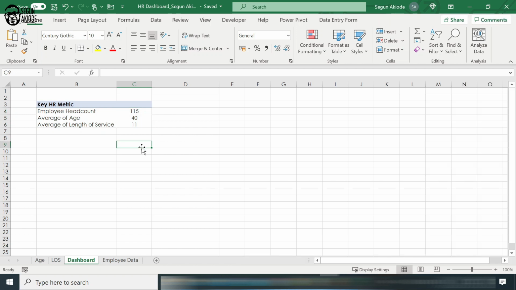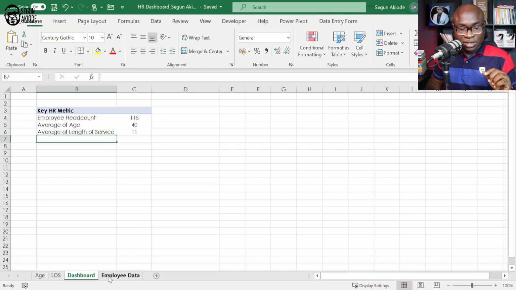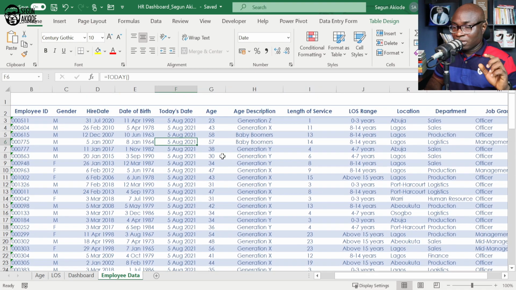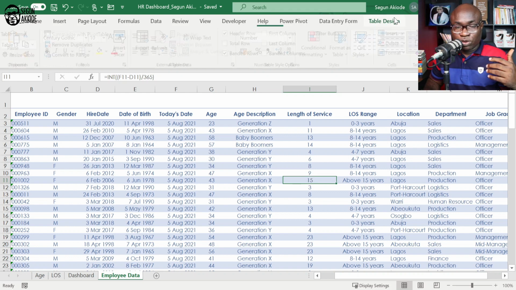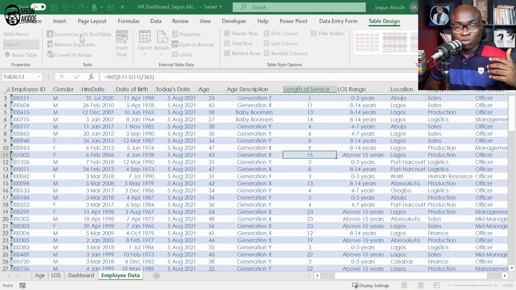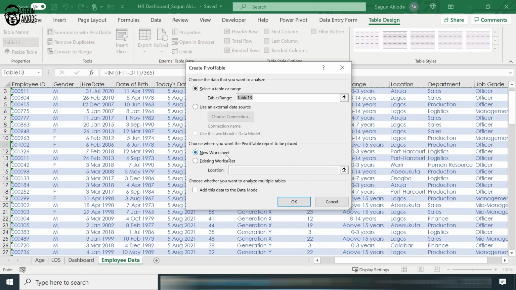Now my dashboard is forming out. The next thing I want is that I'm going to put another pivot table here, and that pivot table I'm going to put here is the gender. In order for me to do that, I'll go back to my main data. On my main data, it's already a pivot table. Go to PivotTable Design, then Summarize. Then the pop-up window comes up. Remember, I want to use existing worksheet.